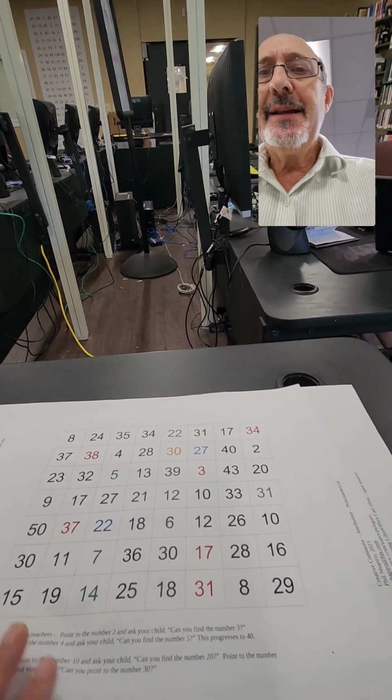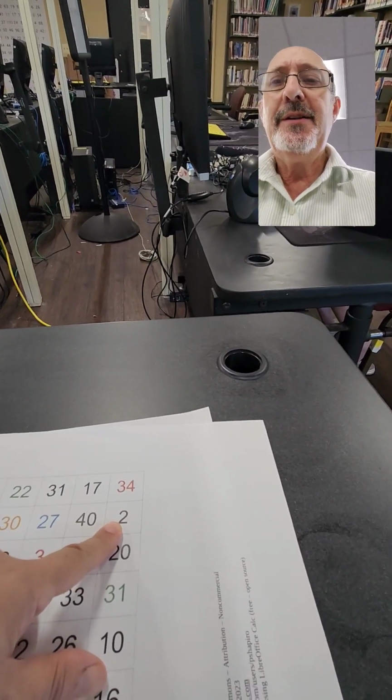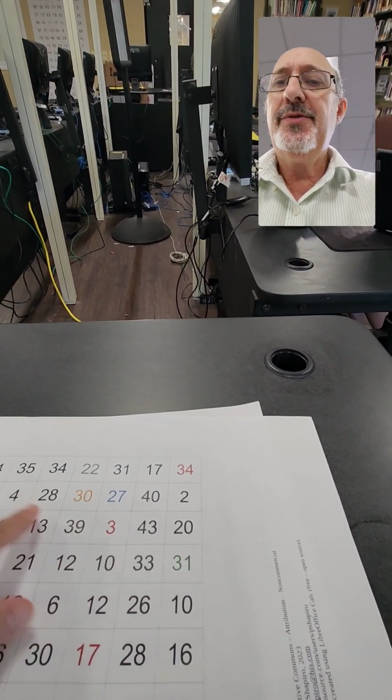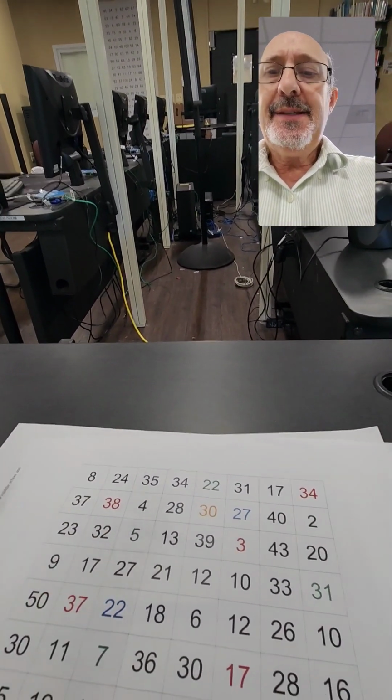This is not for two numbers. This is where we just say, here's the number 2. Can you find a 3? Here's the number 3. Can you find a 4? Here's the number 4. Can you find a 5? And you can see, so this is for the little kids.